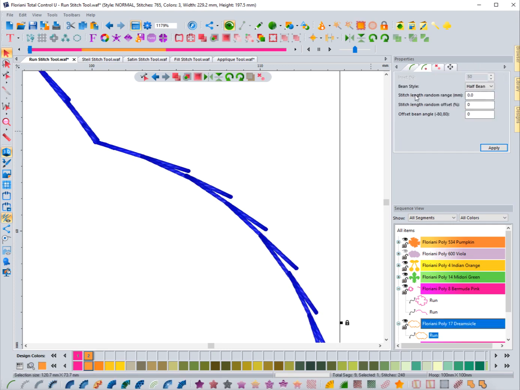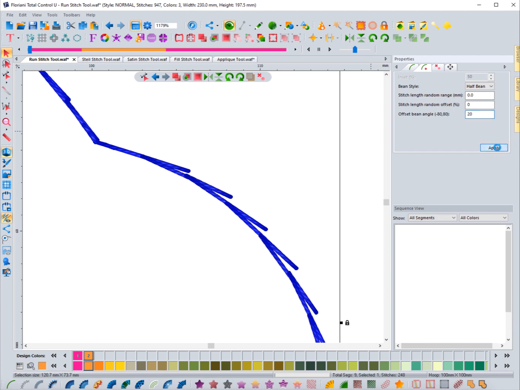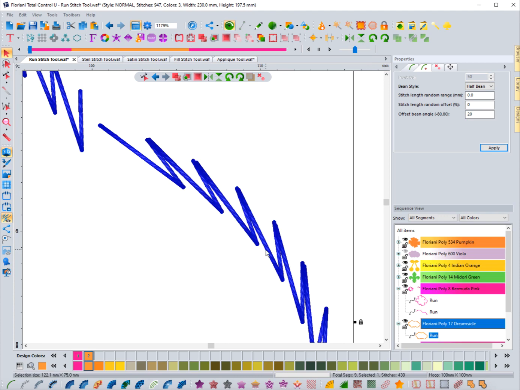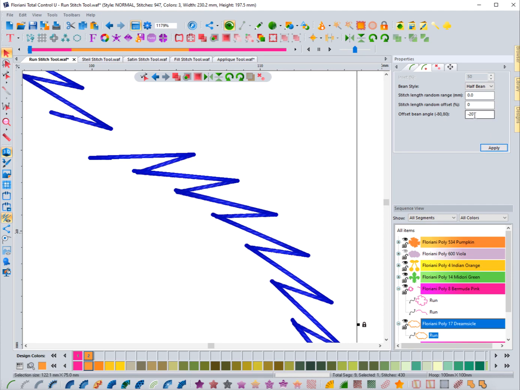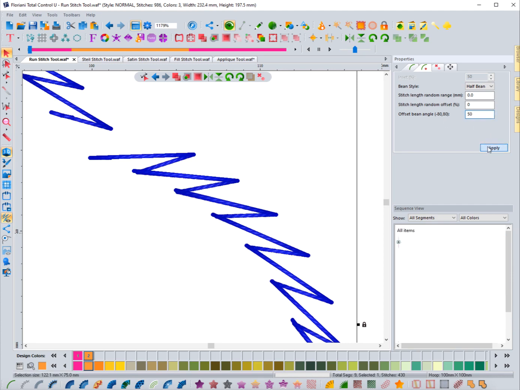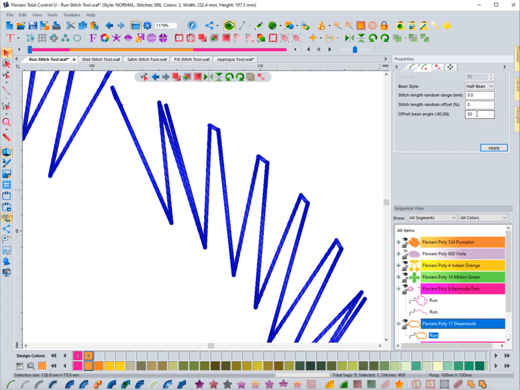Now you have a stitch length random range where you can do it random, stitch length random factor, or you can do an offset the bean from -80 to 80. So let's just see what happens if I type in a value of 20 here and hit apply. What you're noticing is it's varying this in a percentage of a 20. So if I go to a -20, let's just see what that will look like here, and hit apply, you'll see that it's going the opposite direction. If I go to 50, you can see that it's more straight up and down. It's the percentage of the angle of this bean stitch.